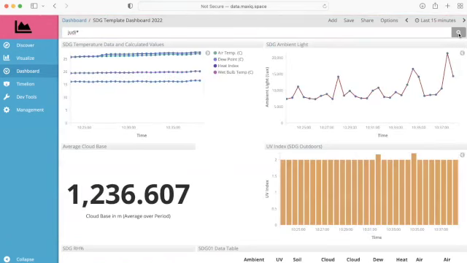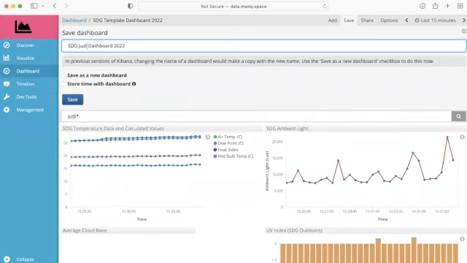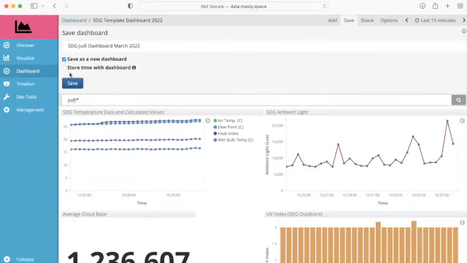And what is absolutely crucial at this point is that I need to save it as my own dashboard. I cannot save it as the template because then I'm messing it up for everybody else. So I'm going to say save, and I'm going to say SDG Judy dashboard, and I'm going to put here March 2022, very important, save as a new dashboard.